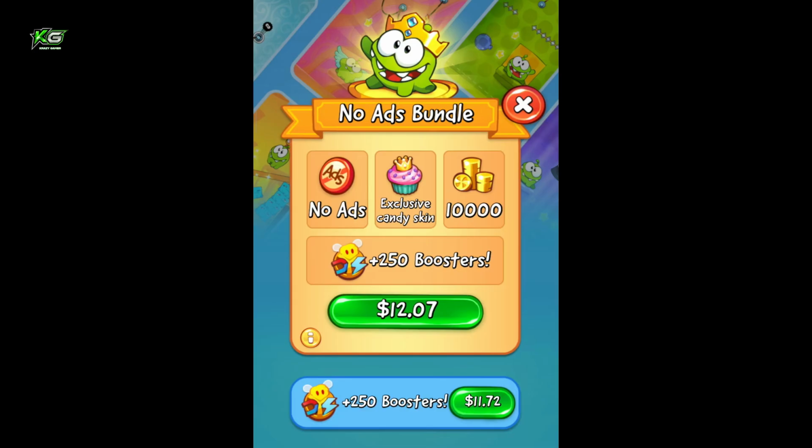To remove ads, you'll need to spend $12.07, and once you do that, you'll be able to acquire all of these packages with exclusive candy skin, 10,000 coins, 250 boosters, and no ads as well. Click on the green button. This price may vary depending upon your region.